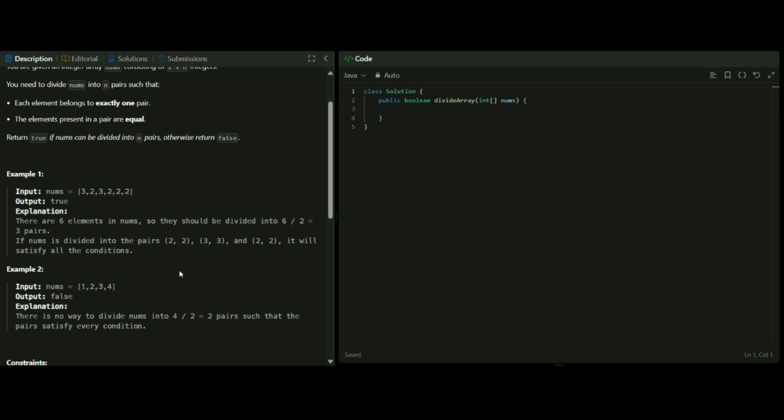So what we can conclude here is that the numbers which are present in our array, the frequency of those numbers should be even. If they are even, then we can just pair them together like 2 comma 2 or 3 comma 3 and so on. And if they are not even, then obviously we're going to have one element left no matter what.